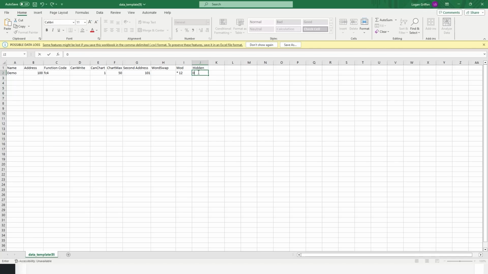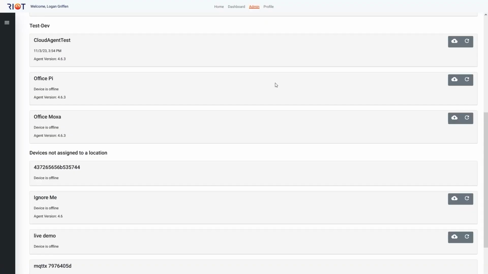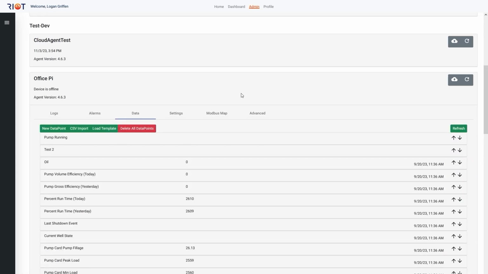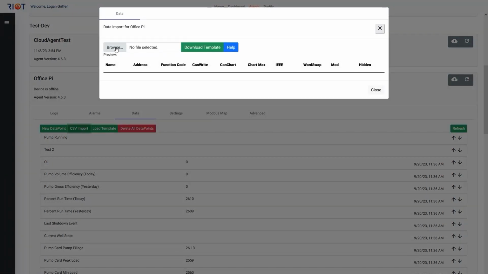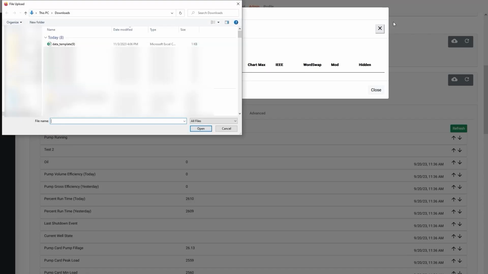Once you're happy with how everything looks in this template, don't forget to save. You can do so by just doing Control-S on the keyboard. Then, when you're finished up, you can navigate back to RIOT SCADA. Once you're back in RIOT SCADA, you'll want to navigate to the site that you'd like to import data for. Click the CSV import button once again, but this time we'll click Browse.